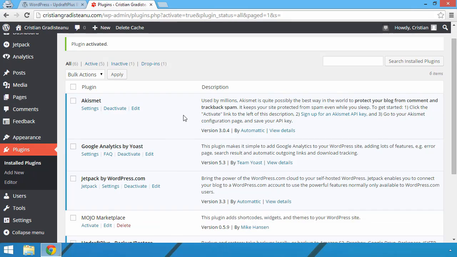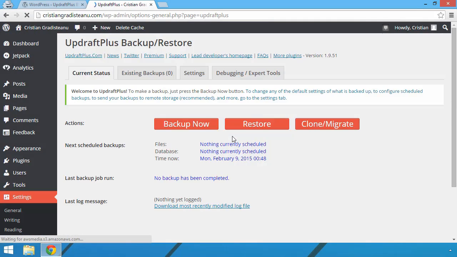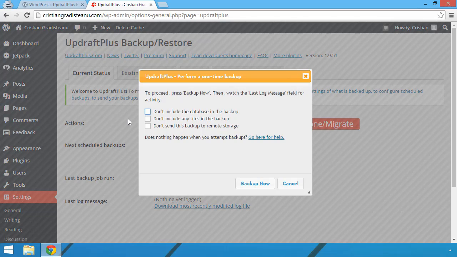Now that the plugin has been activated, we need to set up its settings, and we can do that by clicking on the Settings link. In order to make any changes to the default settings or to configure scheduled backups, we need to access the settings panel. But first, let's create a backup by pressing Backup Now.